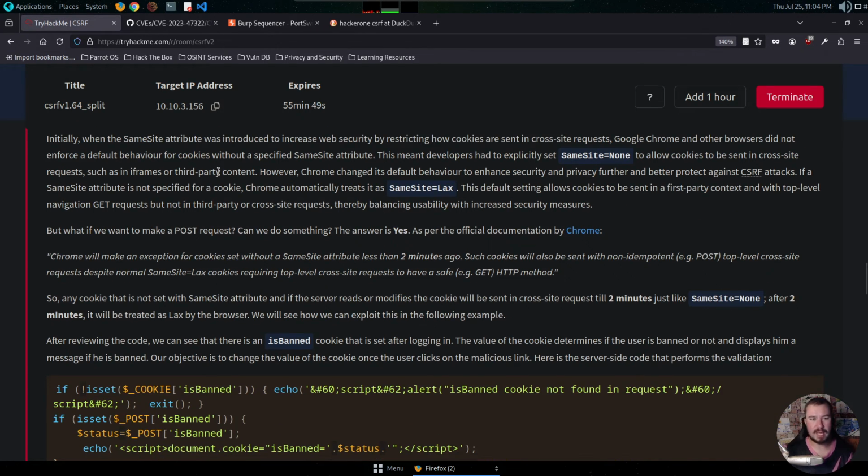Initially, when the SameSite attribute was introduced to increase web security by restricting how cookies are sent in cross-site requests, Google Chrome and other browsers did not enforce a default behavior for cookies without a specified SameSite attribute. This meant that developers had to explicitly set SameSite=None to allow cookies to be sent in cross-site requests, such as in iframes or third-party content.